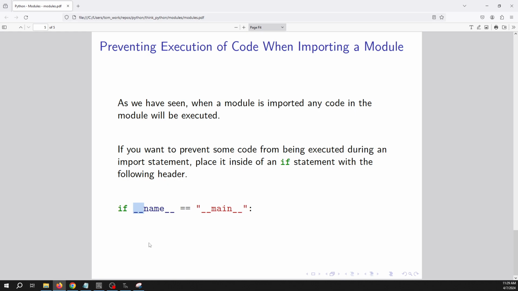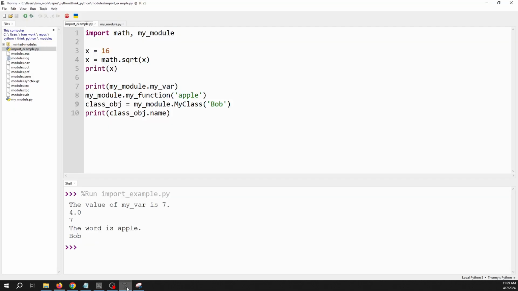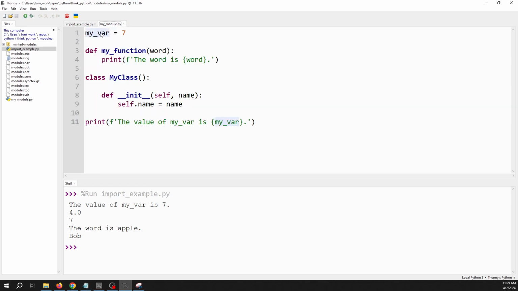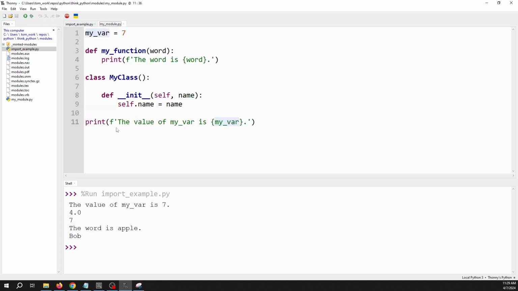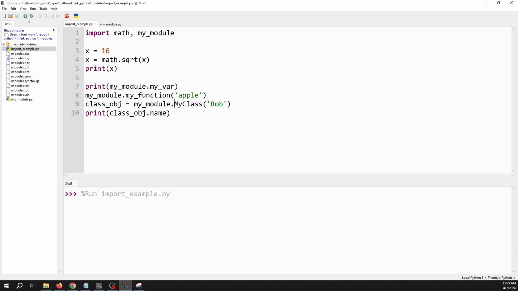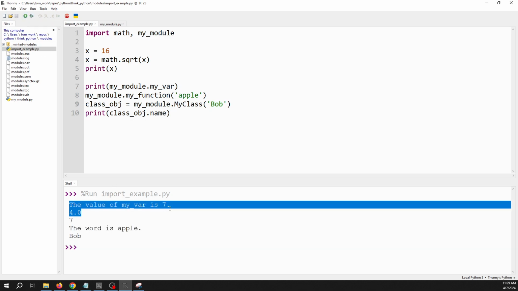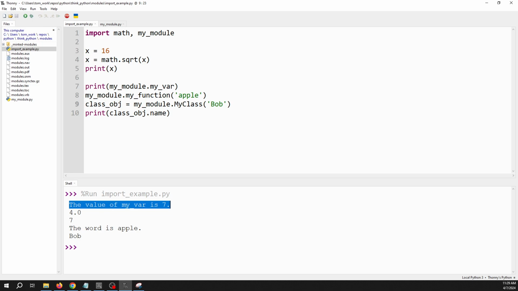Okay. All right. So the example that we looked at before was we had this module here with this variable being declared, this function definition, this class definition, and then this print statement. And then when we imported it in here, we saw that the code in here is going to get executed. So when you run this, you can see that that print statement is being run when we do this import before the rest of the code is being run.